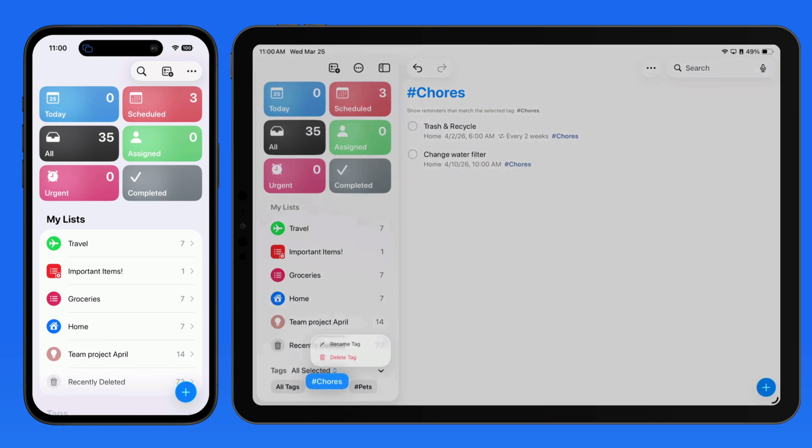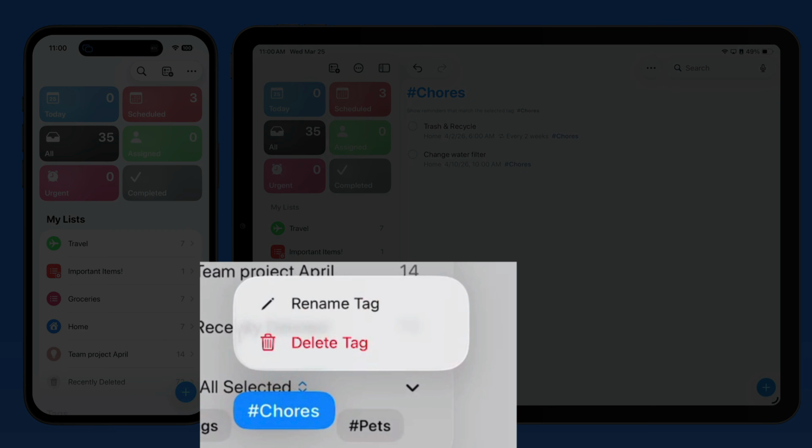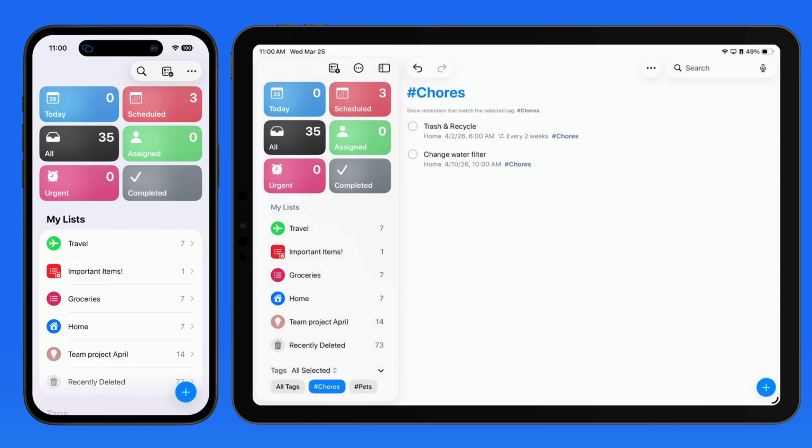Tap and hold on a tag here to rename or delete it. Renaming a tag will rename it in every reminder it's included in.